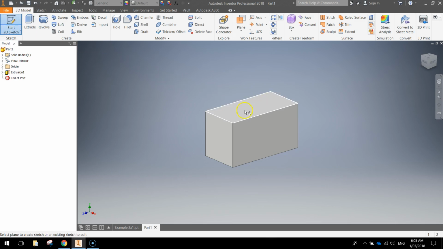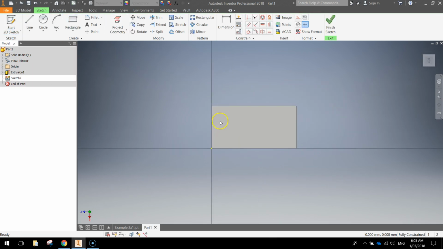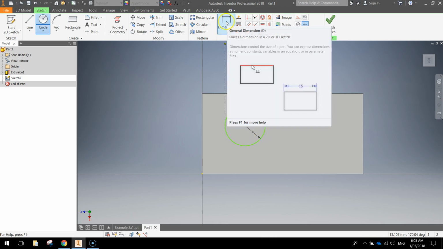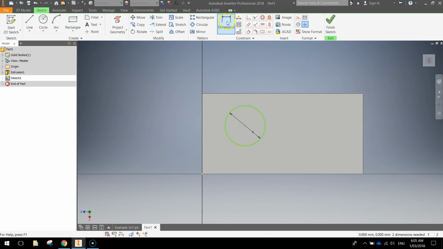Click on the top face of our brick, and we're going to draw a circle that is 4 millimeters in diameter. Doesn't matter where it goes, as long as it's on that top face somewhere. We're now going to dimension it to get it into position. Okay, so press the dimension button in your ribbon, click on the center point of the circle and then the top edge of the rectangle, come out to the side, click your mouse and type in 4 and press enter.